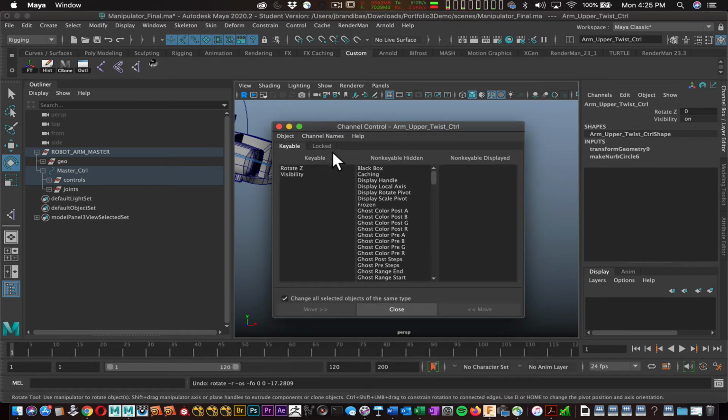One is keyable, one is locked. So what's happened is we've done the wrong one. We have rotate Z. What we wanted was rotate X. All right. So first we're going to deal with the keyable portion of this, like what's visible here that I can see. So I need to go to the non-keyable hidden, and I have rotate Z. What I needed was rotate X.